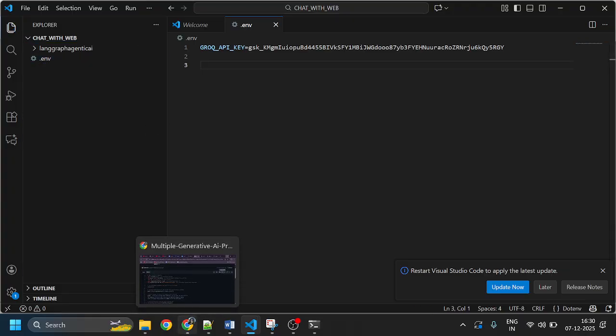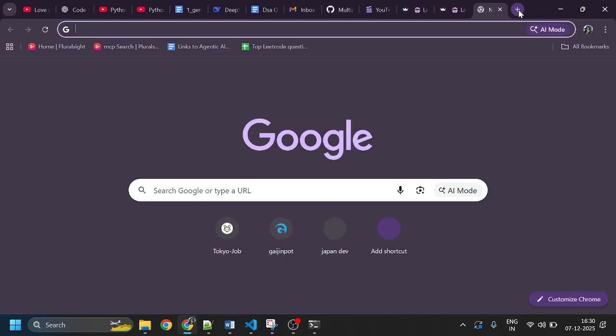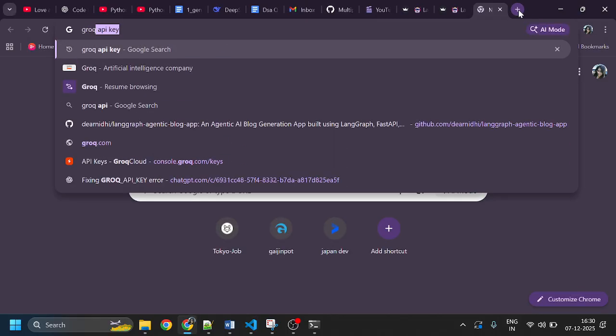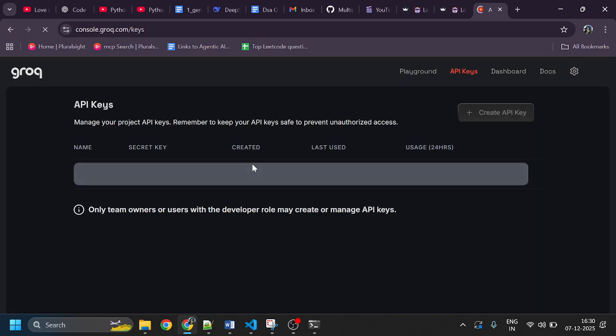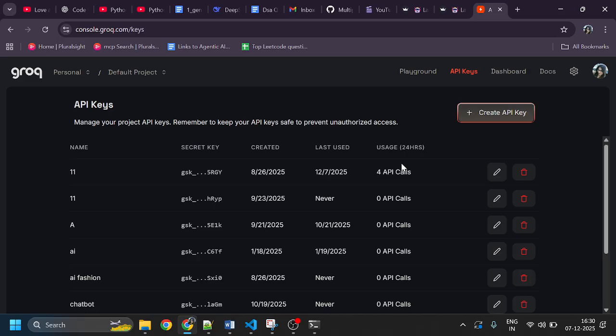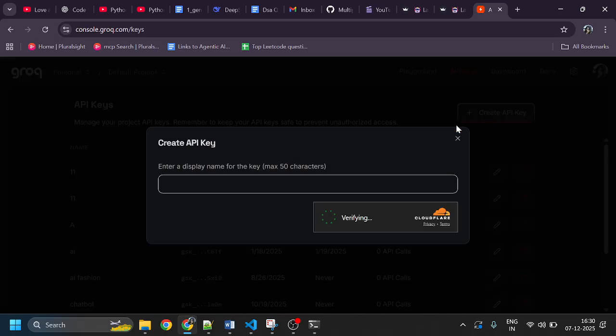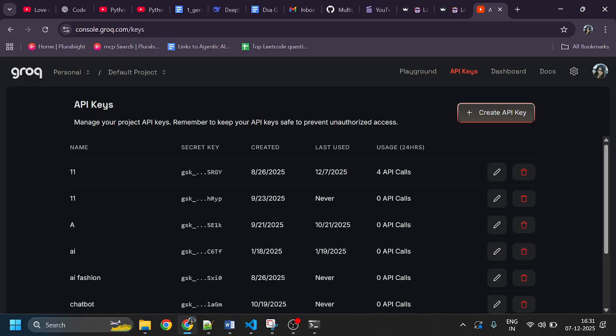If you don't have an idea about the Groq API key, you need to search for Groq API key in the browser and go to the console. Under API keys, you need to create your API key and enter a name. I already have API keys, so I don't need to create one again. You can create one using this platform.